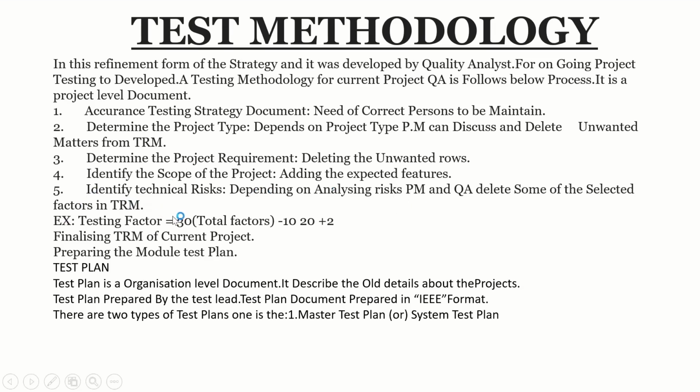And the fifth one is identify technical risks. What are all the technical risks involved in this project? We have to identify those risks, so it will be more helpful for us to maintain the project. Depending on analyzing the risk, PM and QA delete some of the selected factors in TRM. Example, testing factor is equal to 30 of total factors minus 10 plus 2. Finalizing the TRM of the current project, preparing the module test plan.